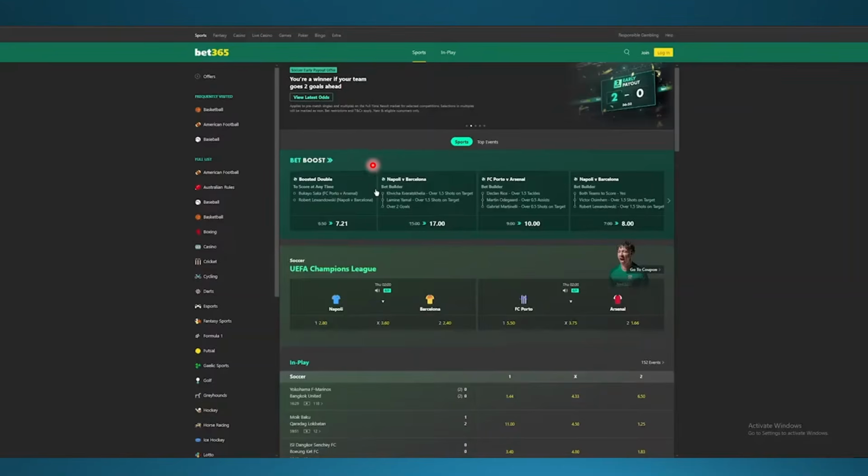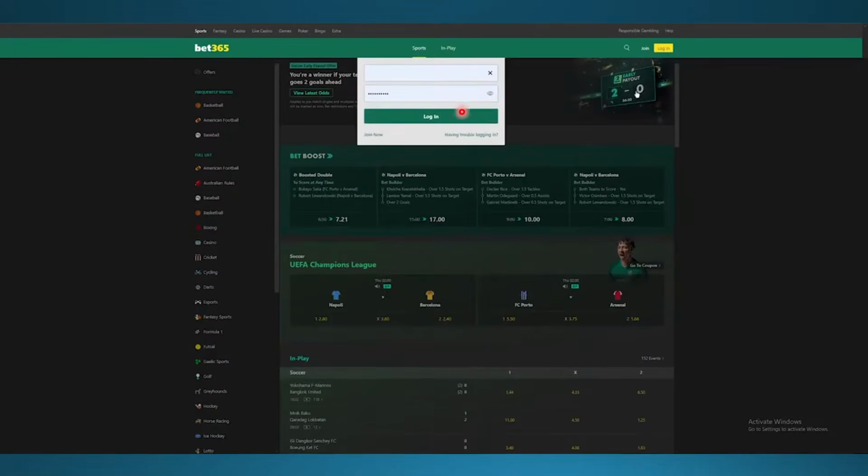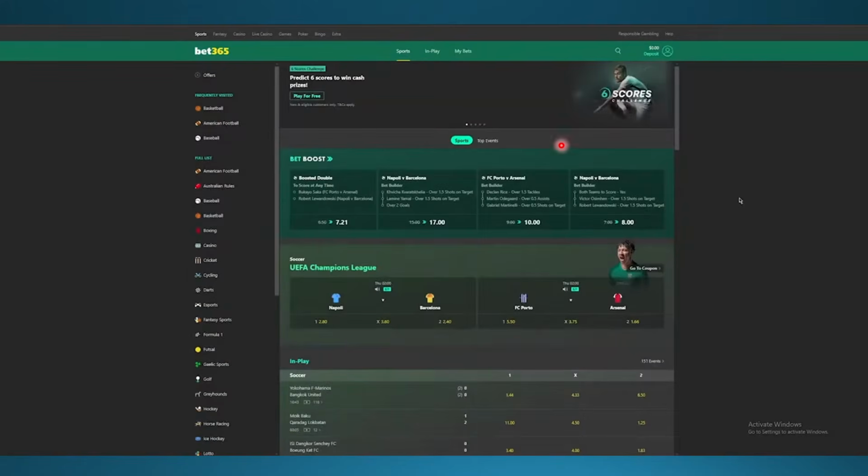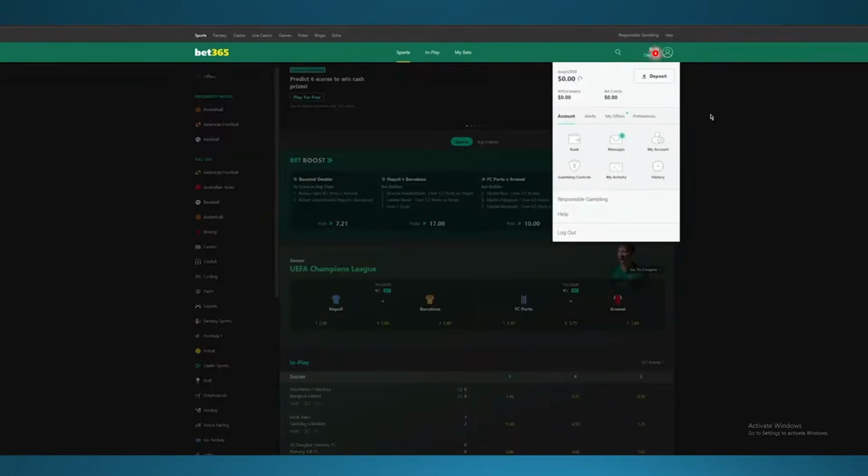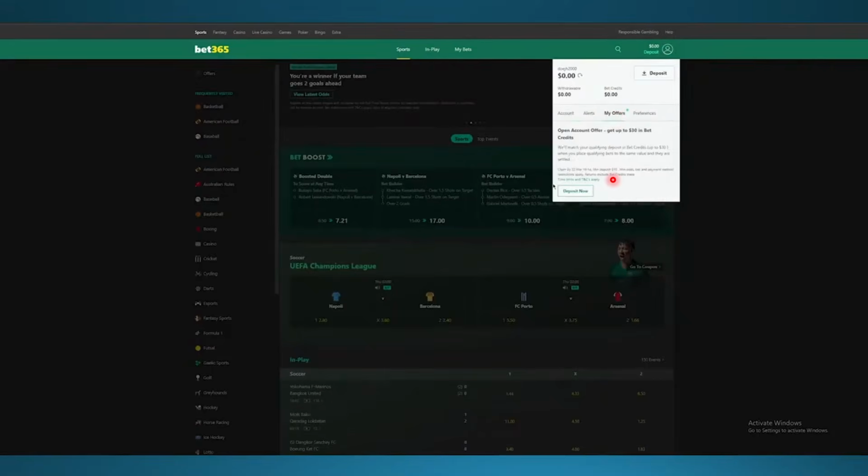The first thing I want you to do is go to Bet365, make sure you're logged in, and once you log in, come to the top right and click on your profile icon. Here you'll see the My Offers section. Click on that, and here you should see a code that you can go ahead and use to refer your friends.